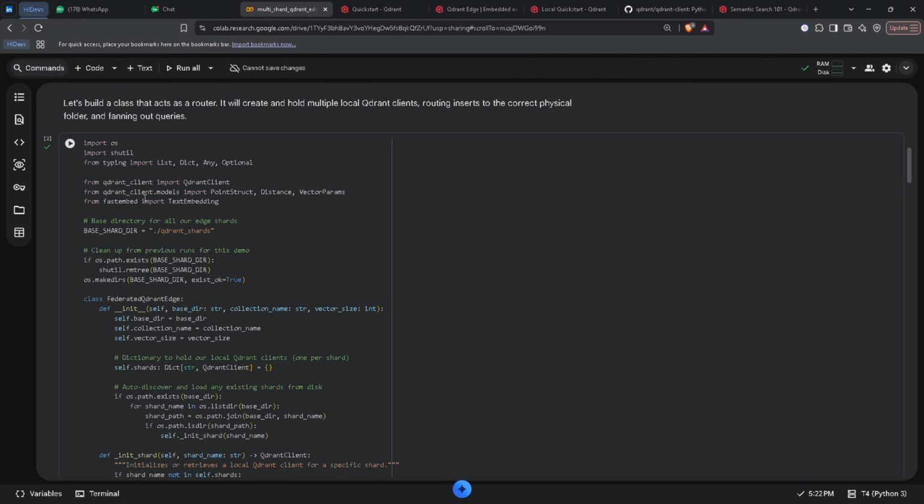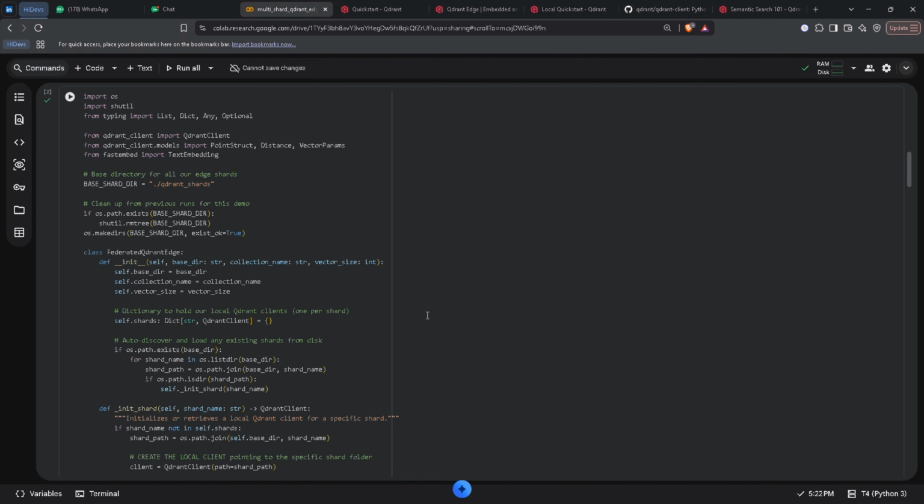First install Qdrant client, and FastEmbed gives us fast lightweight local embeddings. Then comes the part where the FederatedQdrantEdge class takes a base directory, a collection name, and a vector size. Internally it just holds a dictionary of shard name to Qdrant client, and on startup it auto-discovers any shard folders that already exist on disk and reloads them.